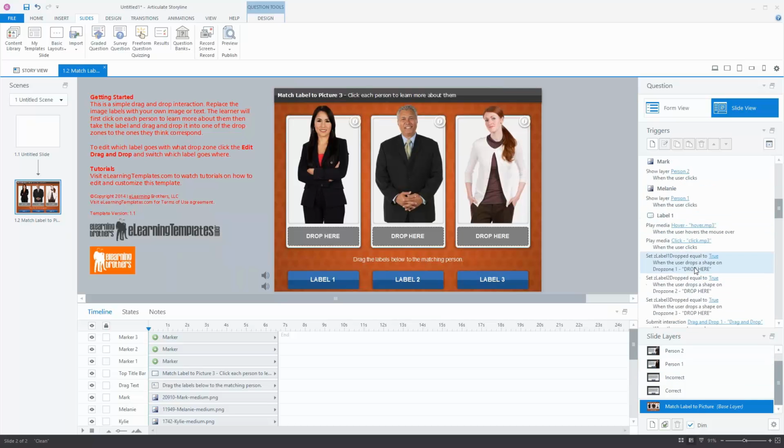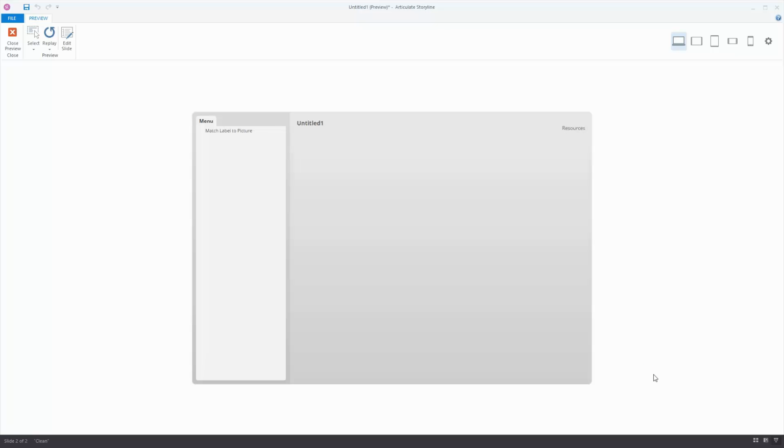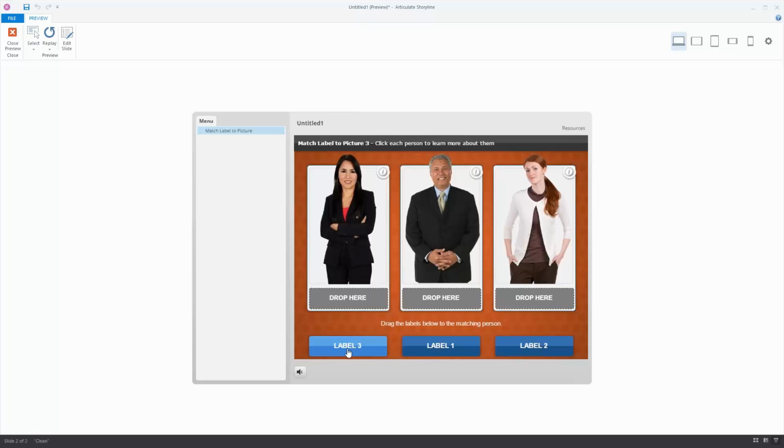And it takes just a minute. Some of the games, if you do this preview, it takes a while for it to preview because there's a lot of stuff going on, a lot of JavaScripting and so forth. But this one I can say, okay, take label 3, drop it there. Label 1, drop it there. Label 2, drop it there. Gives me an incorrect feedback, so I can replay it. Label, maybe label 1 goes here.